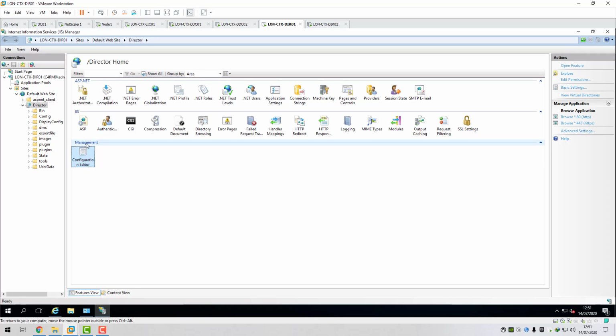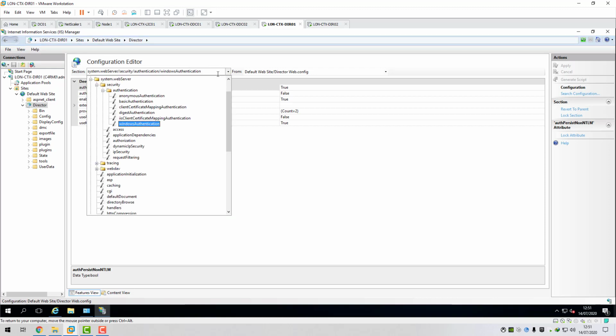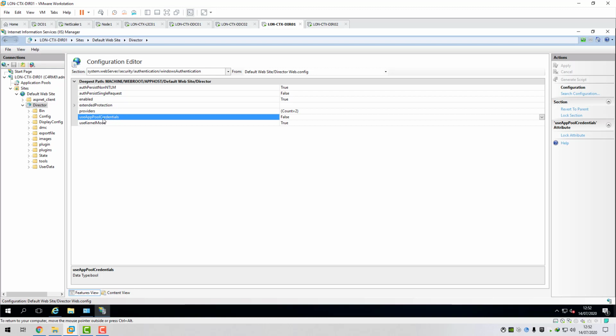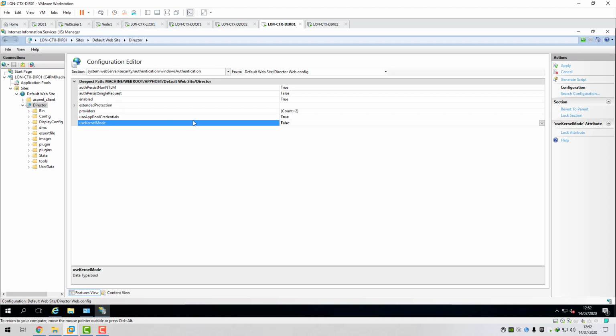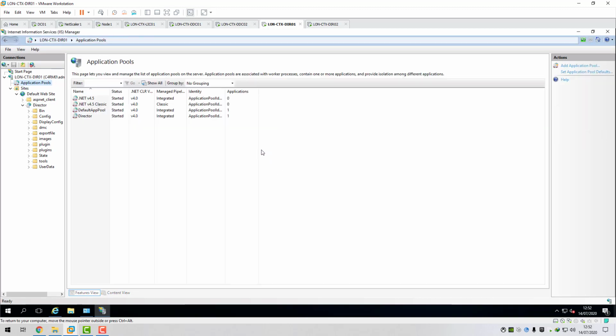So if we come under here, Configuration Editor, we need to browse to this location here. So it's system.webServer, security, authentication, and then windowsAuthentication. There's two options here, useAppPoolCredentials and useKernelMode. useAppPoolCredentials has got to be set to true, and useKernelMode has to be set to false. So that has to be set as well. We'll save the changes there.